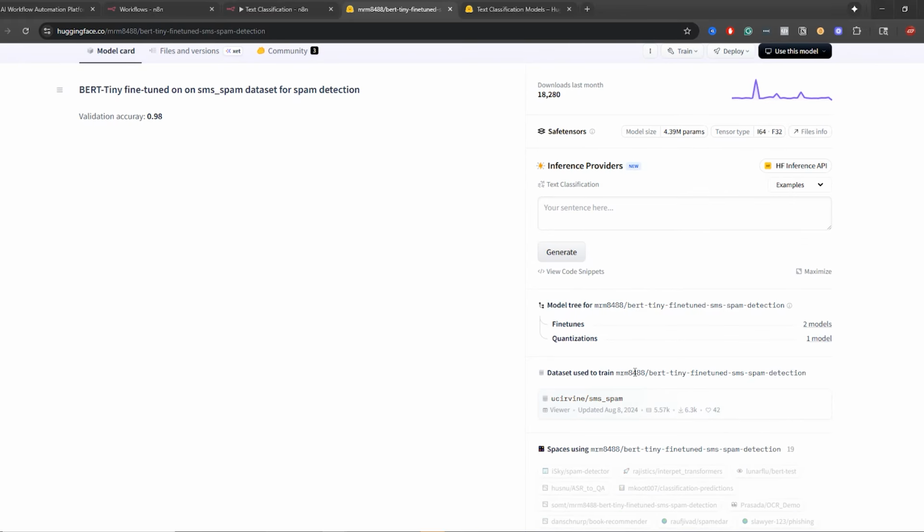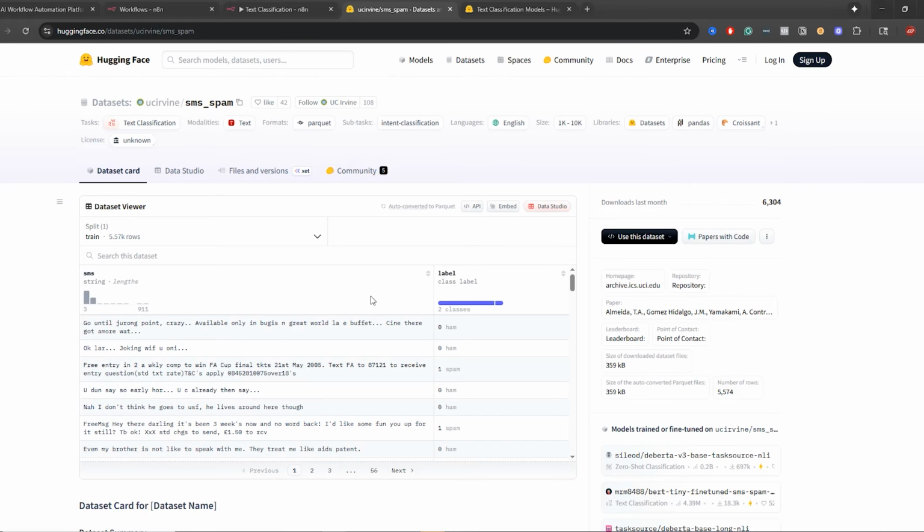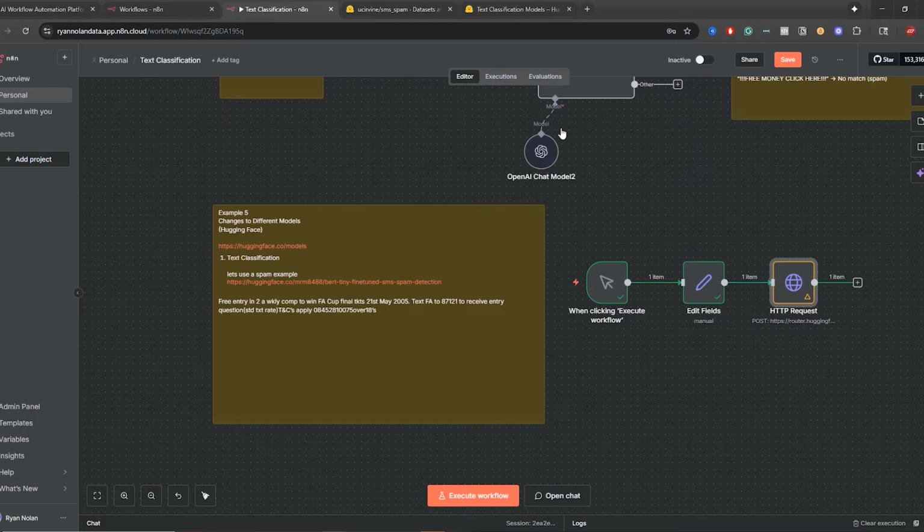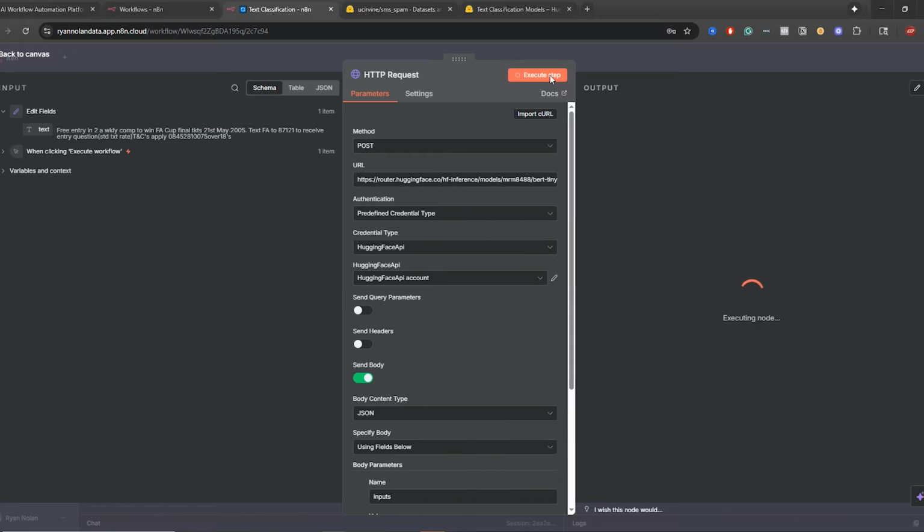So it says dataset, and you can just click on here and you can see this example. 0 is human, 1 is spam. So I just copied this one over here: a free entry in a 2-week comp to win FA Cup final tickets. So what we're going to do is just test that. And then I'll just go over here and execute step.